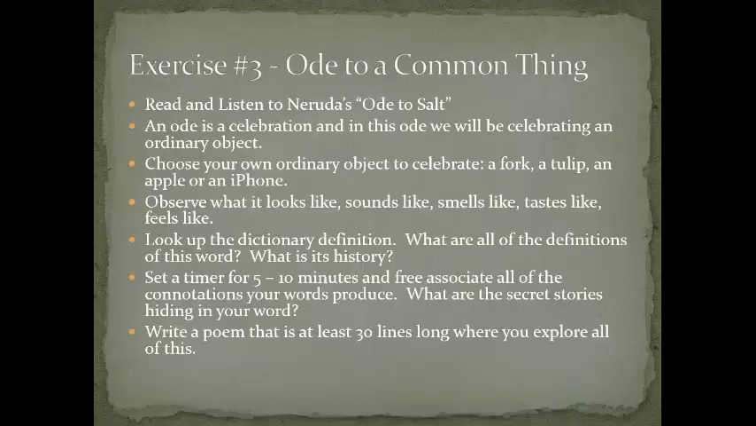All right. So what I'd like you to do is to go back and listen to Ode to Salt, follow that link, and think about the fact that an ode is a celebration. In this ode, we will be celebrating an ordinary object. So I'd like you to think about what ordinary object you might want to choose. It could be a fork, it could be a tulip, it could be an apple or an iPhone. It's completely up to you, okay?